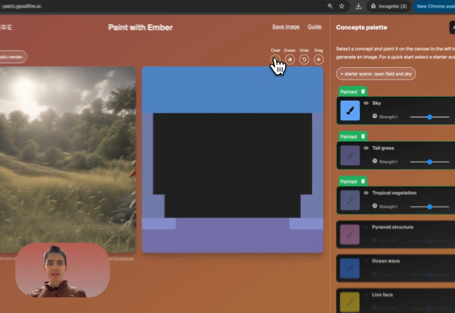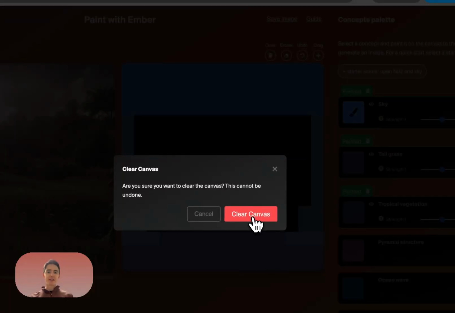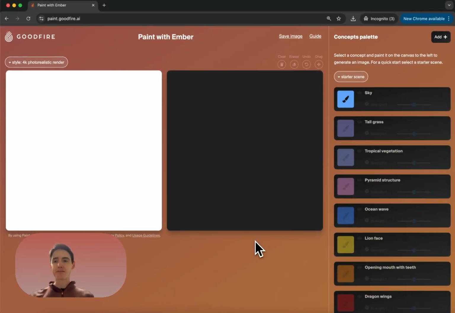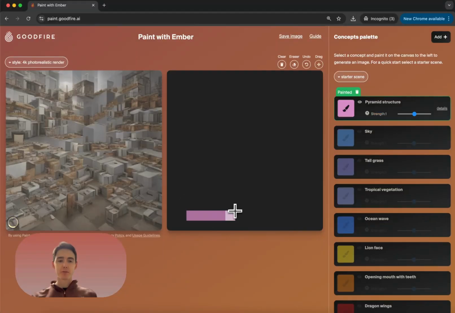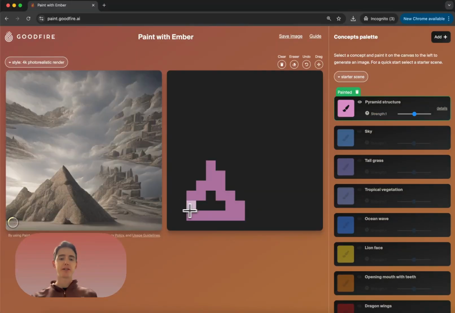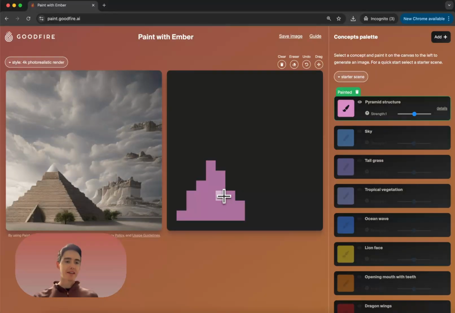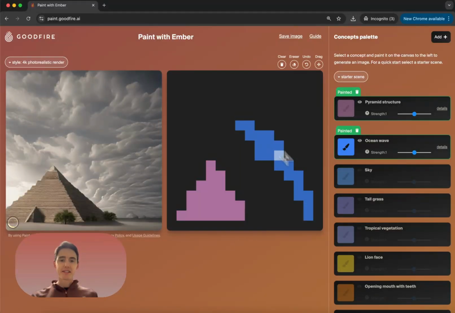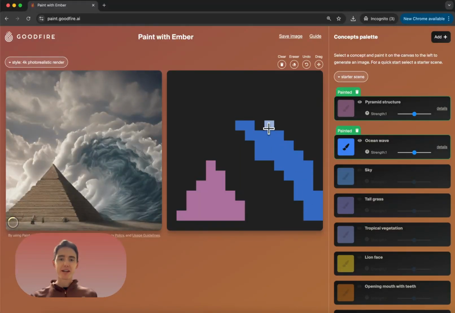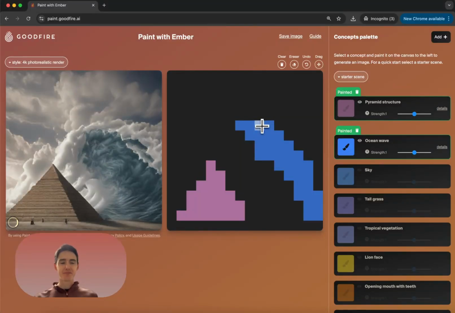Let's get started. I'm going to begin by clearing the canvas so that we can start from a totally blank slate. The sidebar here is our palette of concepts that we can paint with. Let's pick the pyramid structure, which is one of the concepts that the AI image model has learned, and we can add this to our canvas. As I paint on the canvas, I can see the image on the side generating exactly what I've painted. I'm going to add in an ocean wave coming in from the side, crashing in over our pyramid here.